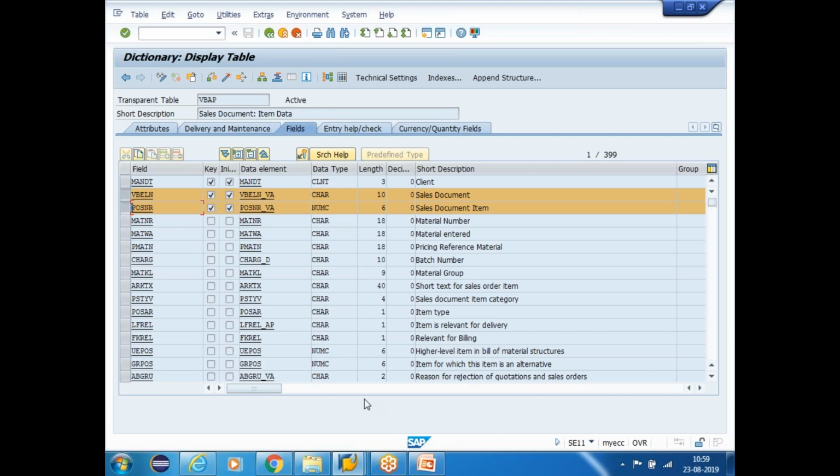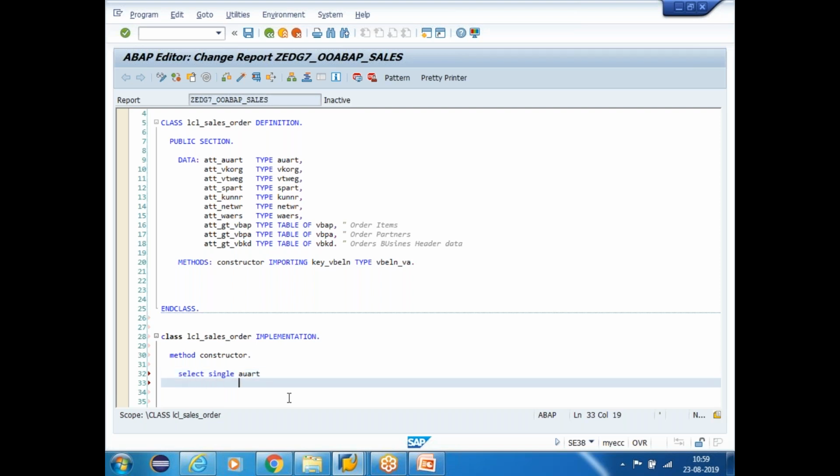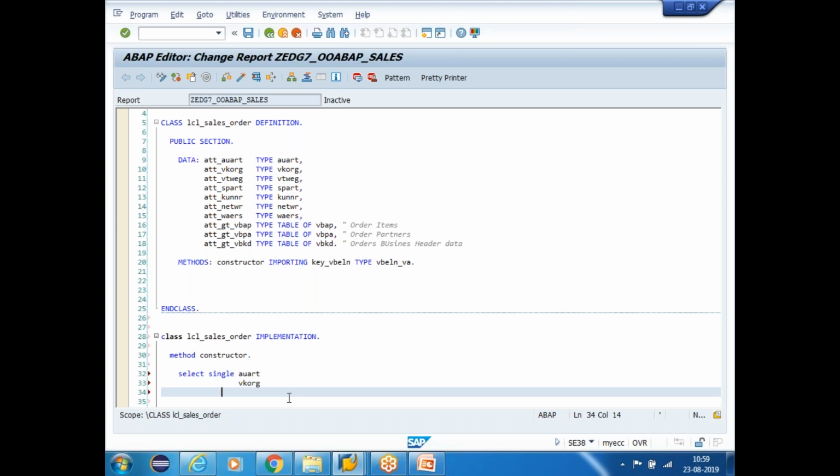So definitely here it is a single record. That's why I will use select single, guys. Based on the data analysis, I am using the select statement. Don't use select star, and into table is not at all required, because since it is a single record, I can use select single. And what are the values you need from here? Single record. I want AUART, I want next VKORG. Simple.